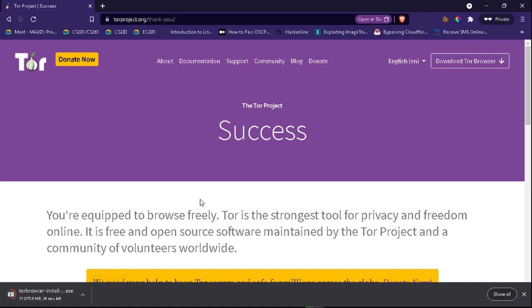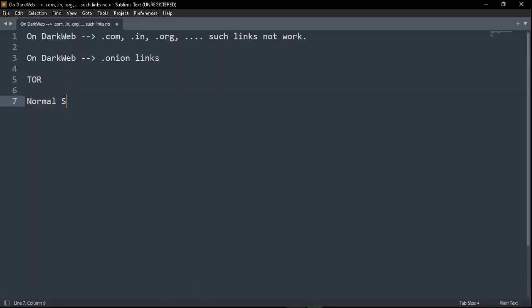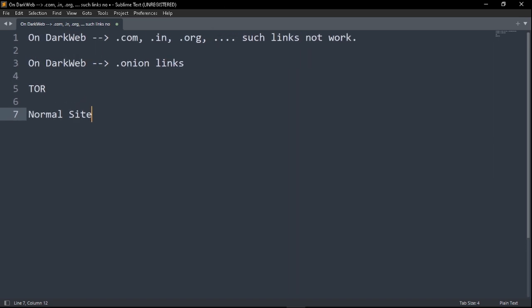Before moving on, let me explain how the Tor browser works. When we visit a normal site, whatever we request directly goes to the server, the domain server, you can say.